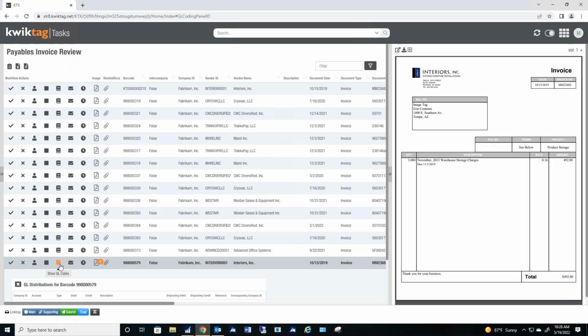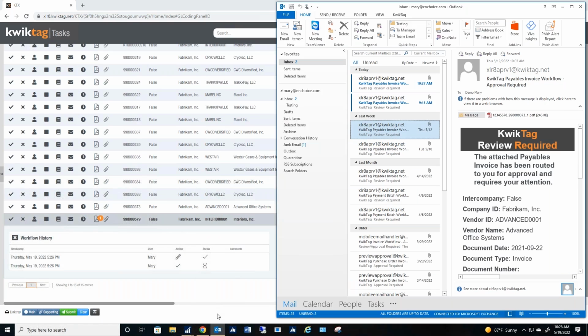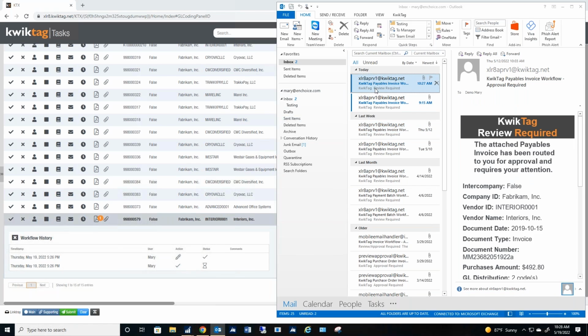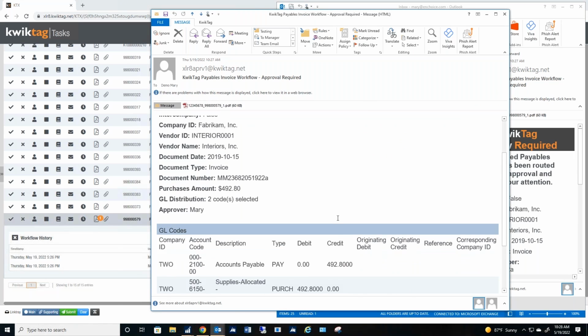I can see the GL codes. I can see the workflow history. Those are both also going to be visible for me in the email, which we'll take a look at now. But then there's one other thing that I can do in the online environment in KTX that I can't do in email. But this email approval is great.